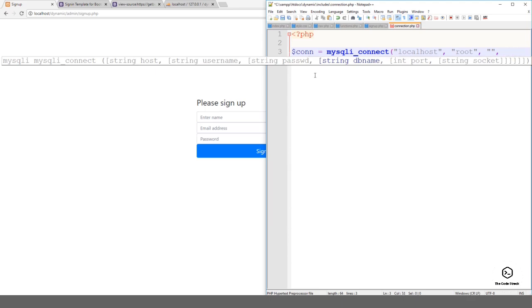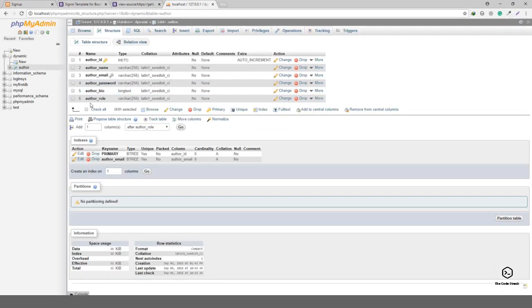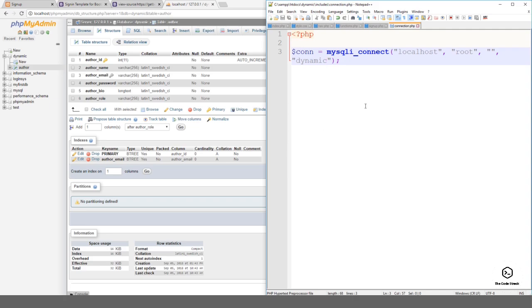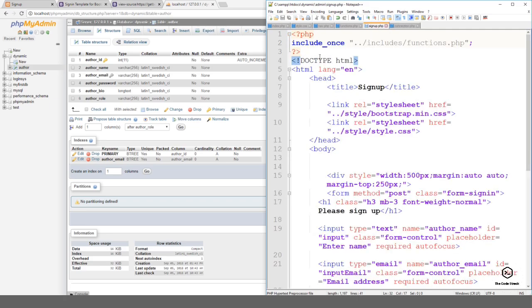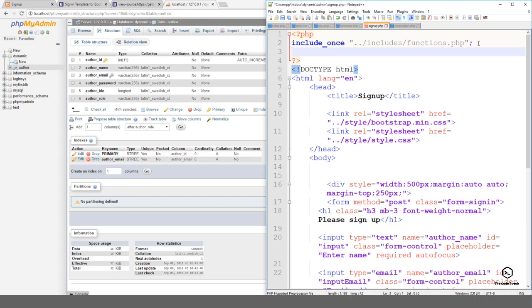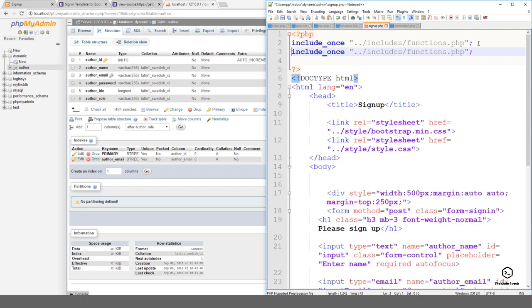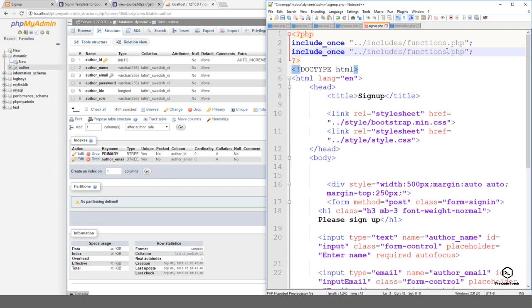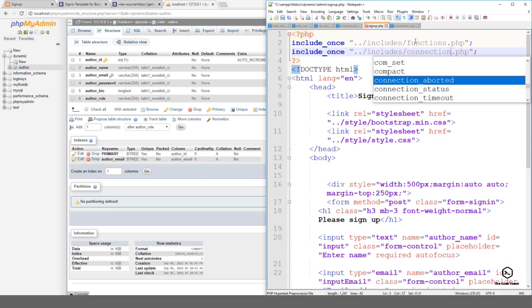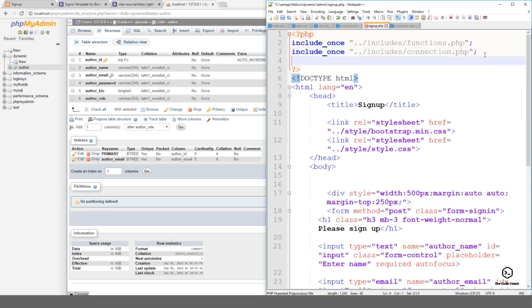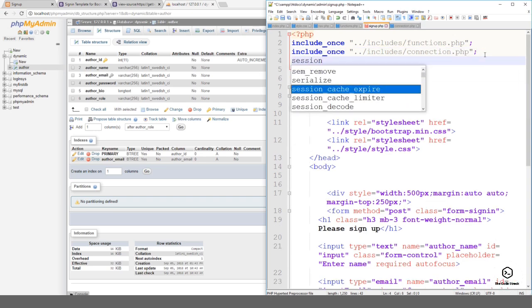Our database name is dynamic, which you can see if you go to localhost, where I have this dynamic database. So now this is set up. Now I just save it, go to the signup.php, and come up here and say include_once. Just copy, come up here and paste, and here I just say connection.php.